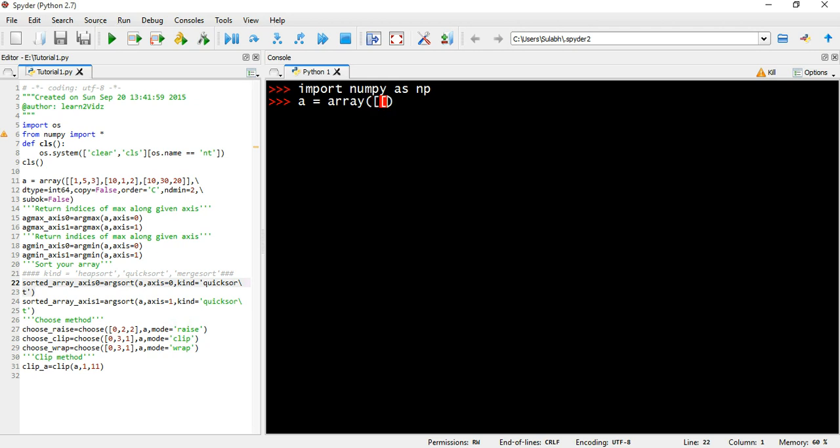So I want to create a two-dimensional matrix, so I will give 2 square brackets, and I will fill my first row with elements 1, 5, 3, and I will keep the second row as 10, 1, 2, and I'll keep my third row as 10, 30 and 20. I should close my second dimension. Alright, so I have filled my elements.